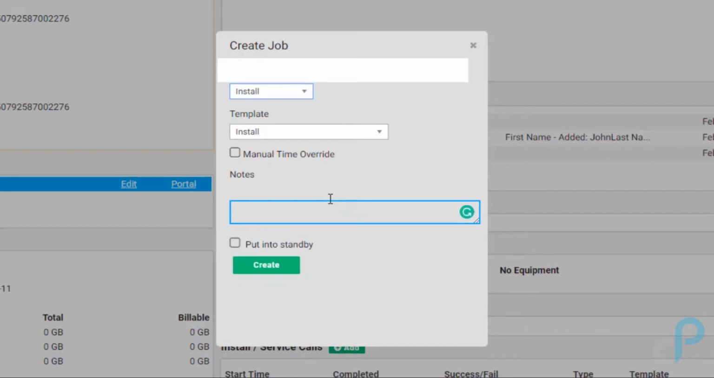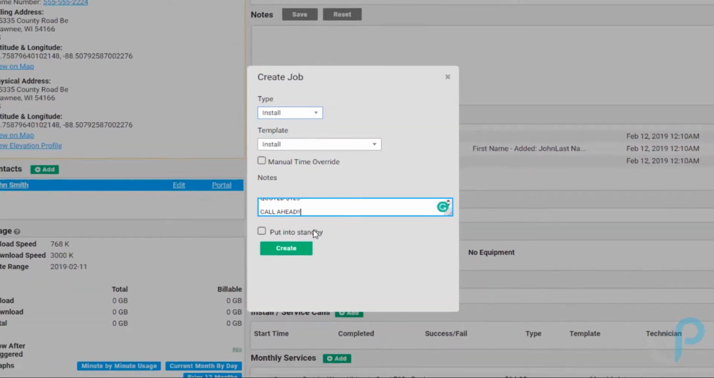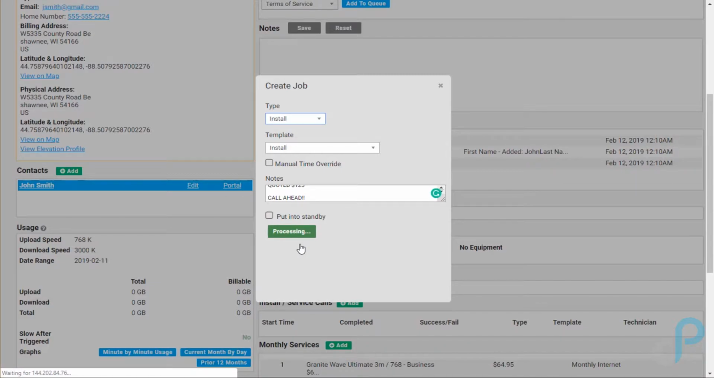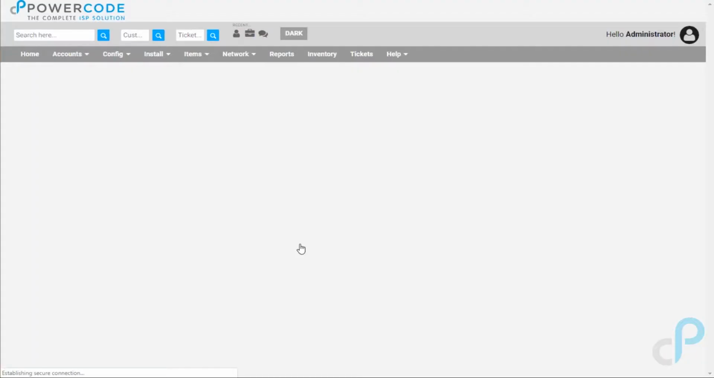These are any notes that are going to be relevant to your installer. So in this case, we're going to say there was line of sight to that tower there, Swanee Tony Tower, and we're going to say quoted $125 for that install, and we're going to say call ahead. When we create that job, it's going to take us right over here to the schedule live view.